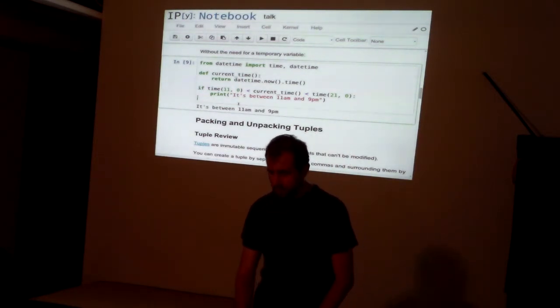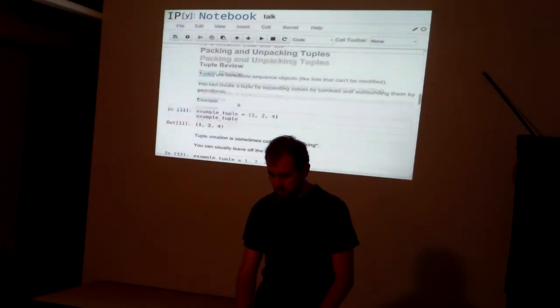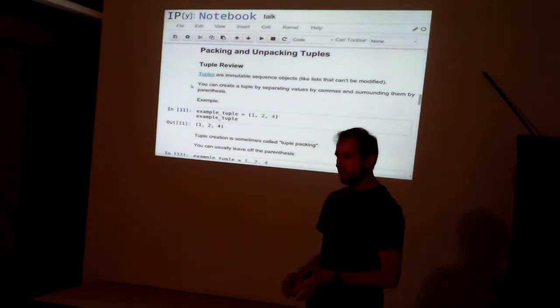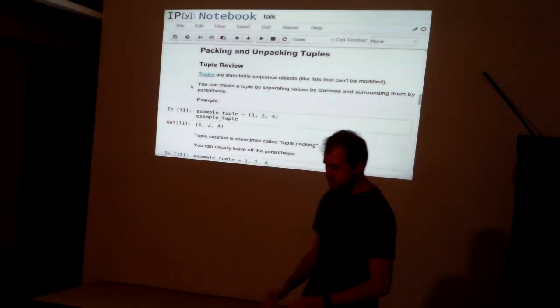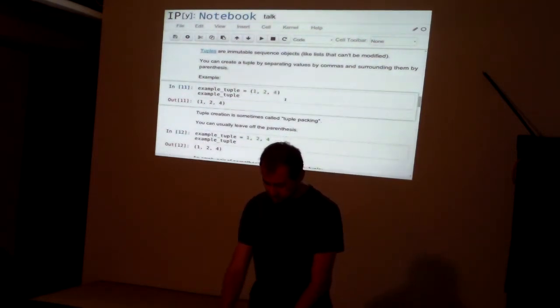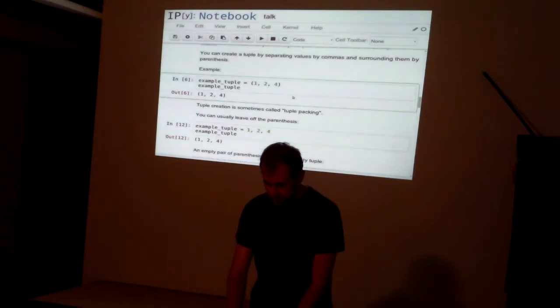Yep. All right, so on to packing and unpacking tuples. A little review of tuples. Tuples are kind of like lists in Python, except that they're immutable. They're often used differently, but for the purpose of this, you can think of them as basically the same, except for the fact that they're immutable. So here's an example tuple. It contains 1, 2, and 4.